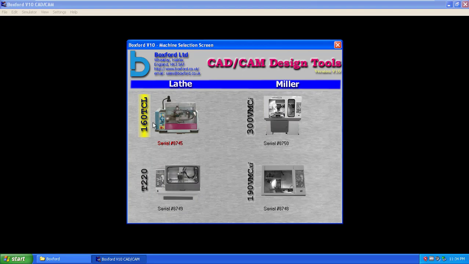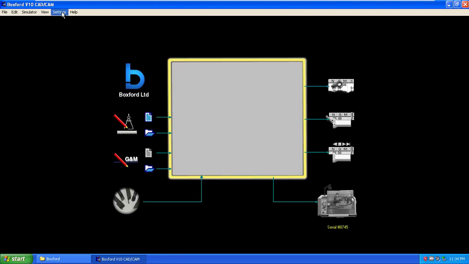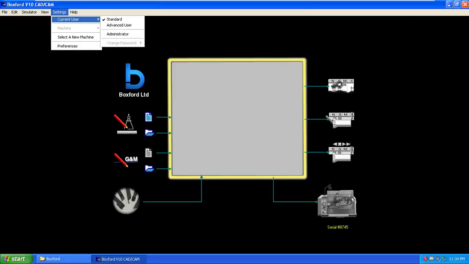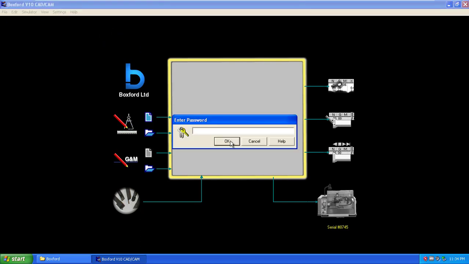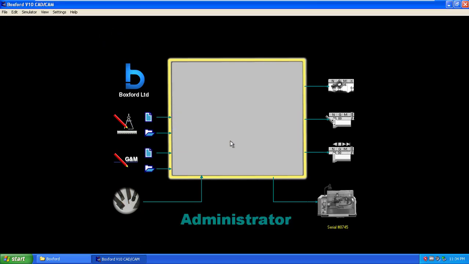Click on lathe mode or miller mode. It's up to you. I am clicking on the lathe mode 160 TCL. Now go to setting. Click on the current user. Now you can see, click on this administrator. Click the OK button without putting any password. Then click on this GNM.